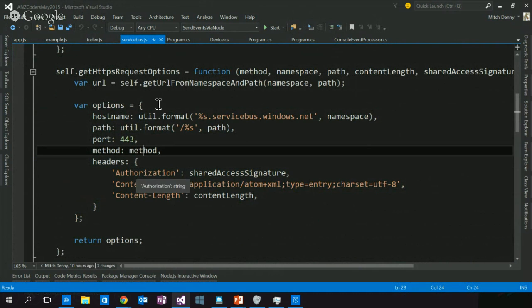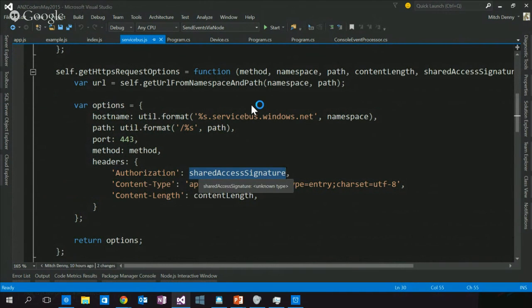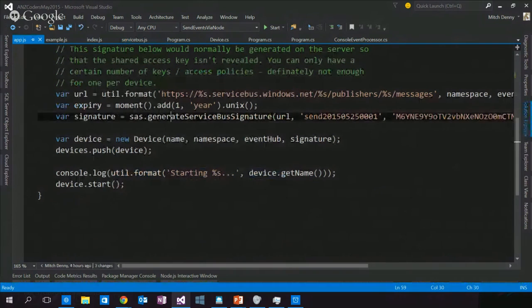But the important thing here is I'm passing along an authorization header with the shared access signature. And provided you've got that in place, then you're in good shape. So let's jump back to the Node.js application and actually run it. But before I do that, I'm going to spin up a tool called Service Bus Explorer.